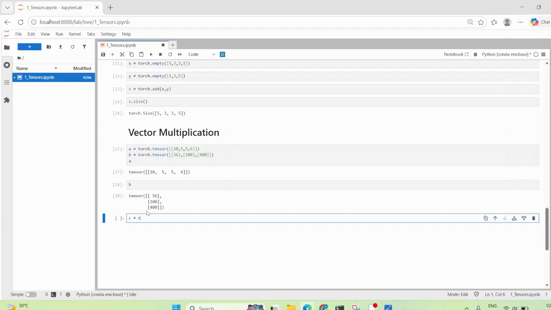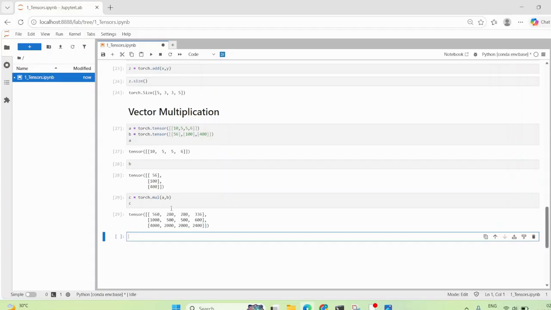Okay. So simply you can use torch dot mul, multiplication mul. And what you want to multiply, a comma b, you want to multiply a and b, right? So if you will print your c, this is how it will look like. Okay. 56 multiplied by 10, this is how it is looking. Okay. So this is how vector multiplication works.